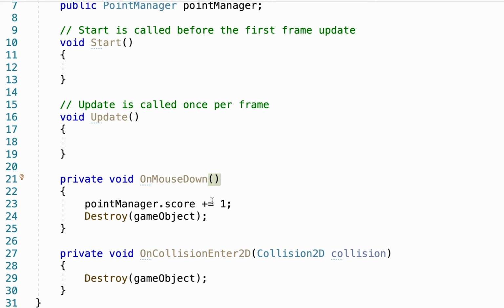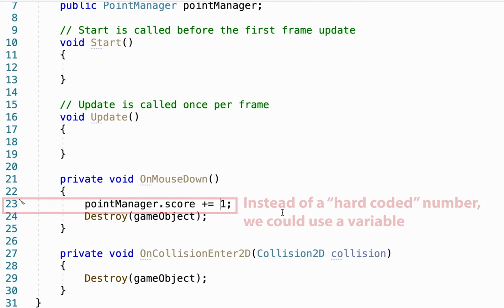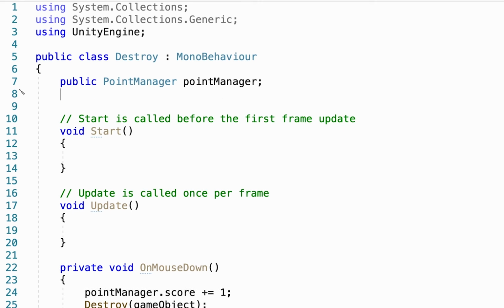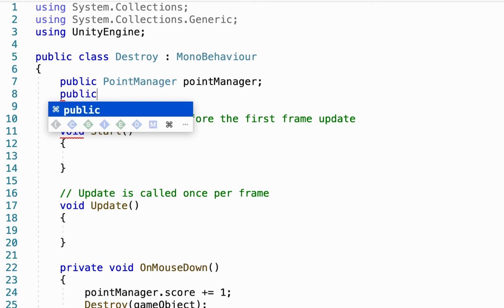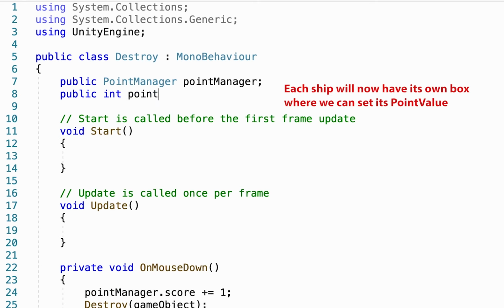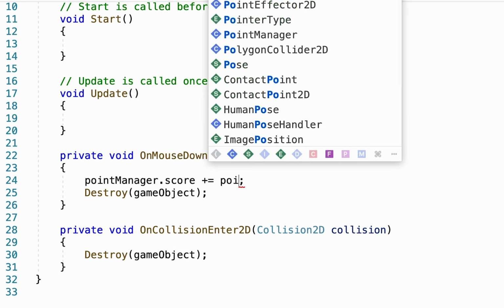You'll notice down here that we have hard-coded the value of 1 into our script so that it always adds 1, but we don't have to do that. We could use a variable here. So I'll go back up again where we put our variables under the class, and I'm going to create a new one. This one will be public because we want to be able to set it in Unity and make every ship have a different value. It's an integer, a whole number, and I'm just going to call this one point value. Now when I come down here, instead of adding 1 each time, we're going to add point value.